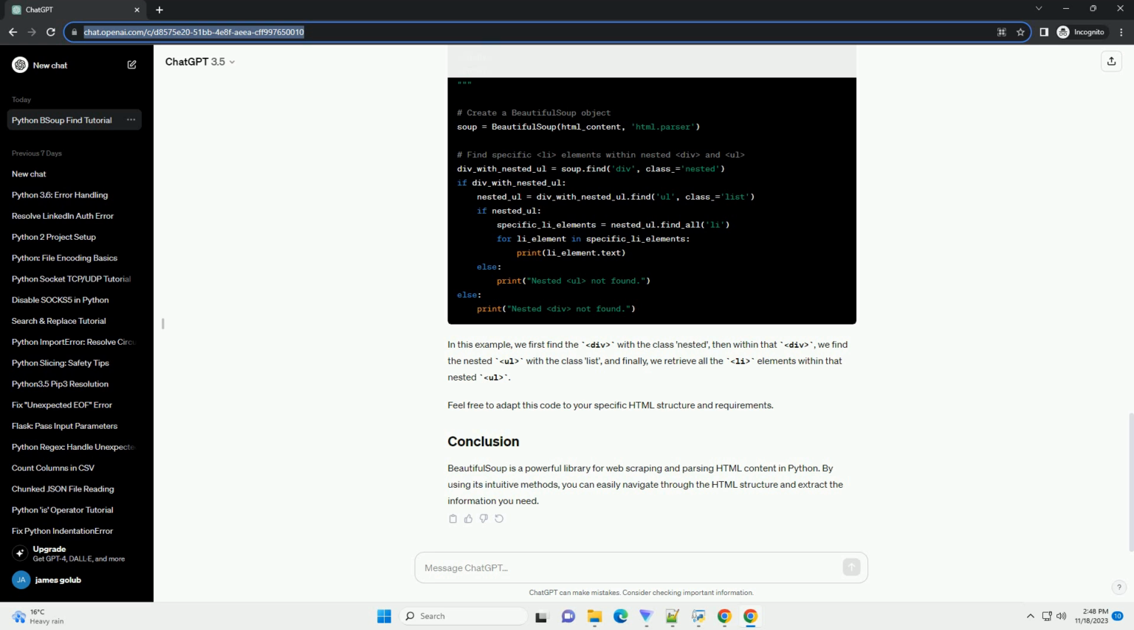Now, let's write a Python script using BeautifulSoup to find specific elements within the nested div and ul. In this example, we first find a div with the class nested, then within that div, we find a nested ul with the class list, and finally, we retrieve all the li elements within that nested ul. Feel free to adapt this code to your specific HTML structure and requirements.